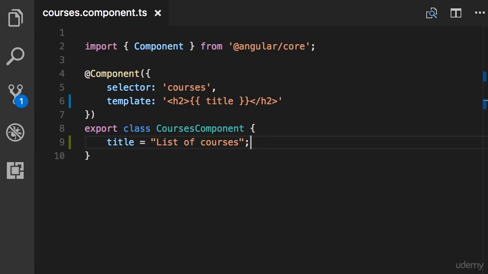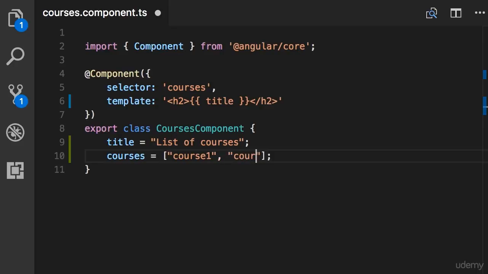All right, now let's take this example to the next level. Instead of displaying a simple title field, we want to display the list of courses. So first we need a field to hold the list of courses. So courses, we set this to an array with 3 items, course 1, course 2, and course 3. Now this is a simplified example. In a real-world application, instead of simple strings here, we would have objects. But don't worry, we're going to get there.